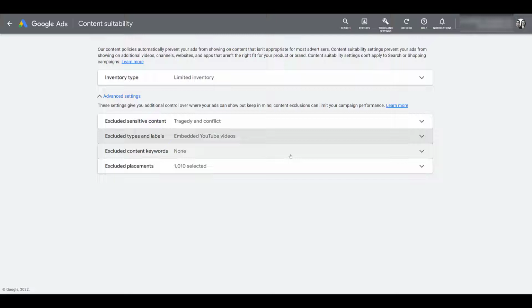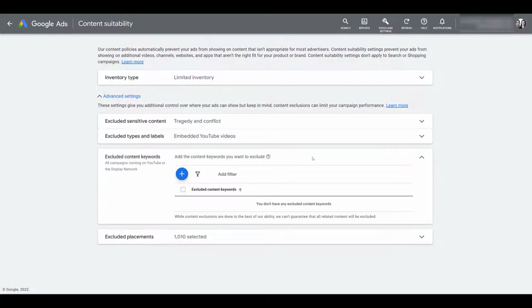Next, we can look at excluded content keywords. This option is another one available for YouTube or display network campaigns. But content keyword exclusions will prevent ads from showing on specific YouTube videos, YouTube channels, websites that have specific words in their titles and descriptions. And Google says that you can exclude up to 1,000 content keywords. So you would just click on the blue plus button to start adding new keywords.